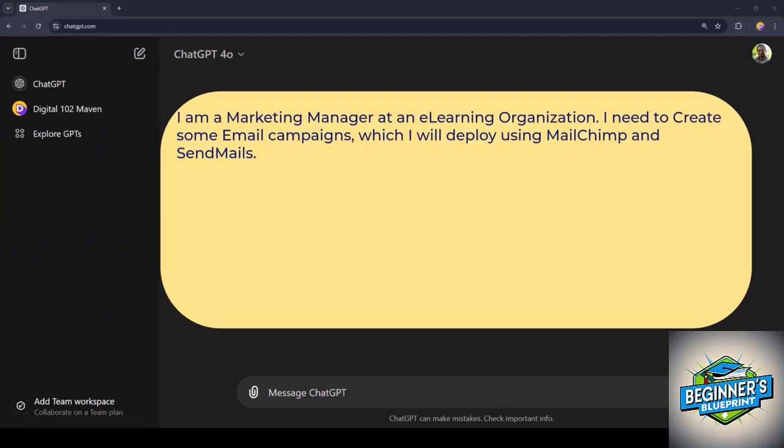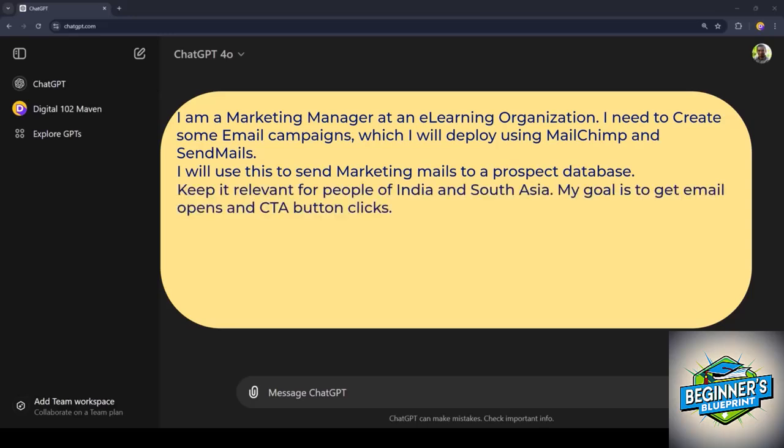I am a marketing manager at an e-learning organization. I need to create some email campaigns which I will deploy using MailChimp and SendMails. I will use this to send marketing emails to a prospect database. Keep it relevant for people of India and South Asia. My goal is to get email opens and CTA button clicks.